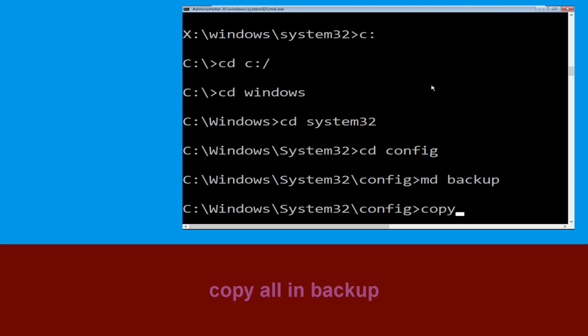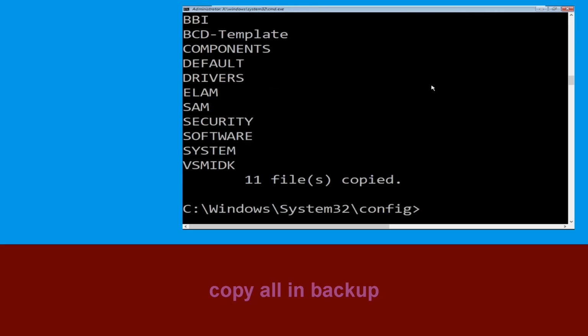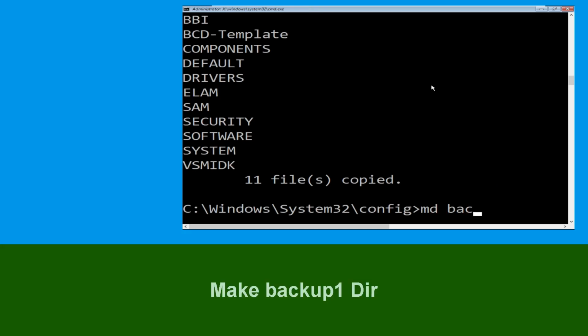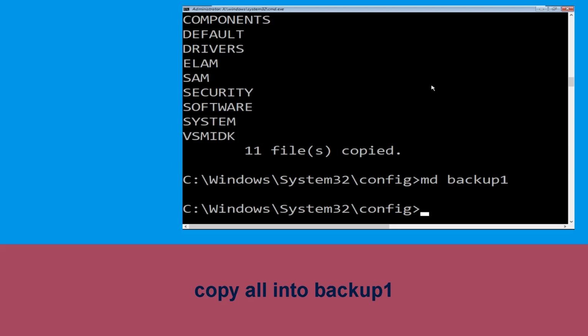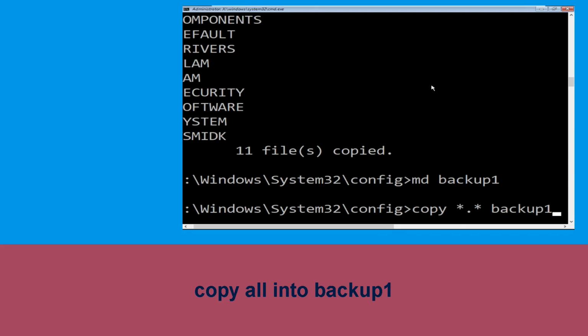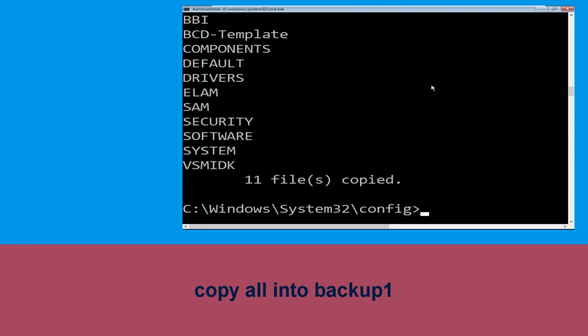Now execute this command. Type copy * backup and simply hit enter. Now execute the command md backup1 and simply hit enter. Now type copy * backup1 and simply hit enter to execute the command.